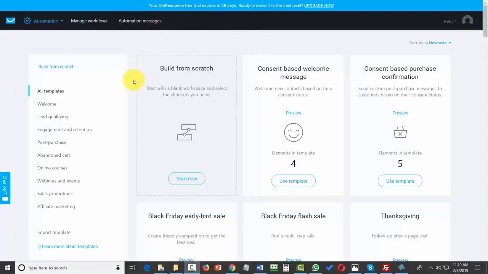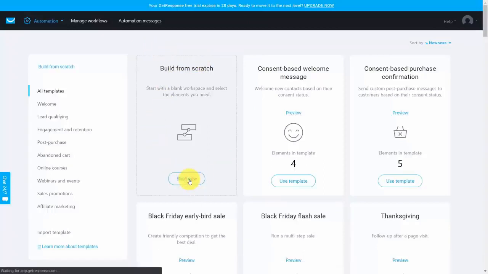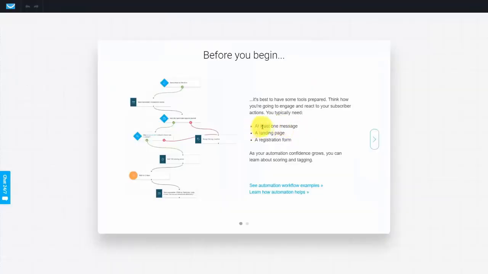Welcome back. Now, in addition to using templates to construct your workflow, you can also build one entirely from scratch. You're going to see that at the top left. And to do that, you're going to click Start Now. GetResponse will tell you that you're going to need at least one message in order to create a workflow.